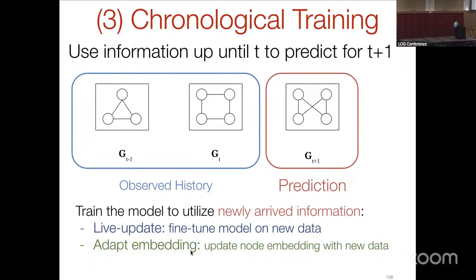There are two ways to go about this. One setting is the live update, where you are always fine-tuning the model based on newly arrived data. Theoretically, this will give you the strongest possible performance, but you can imagine that this will be very expensive to do in practice. And in some settings, this might not be possible, right?